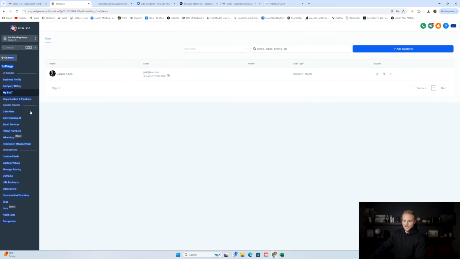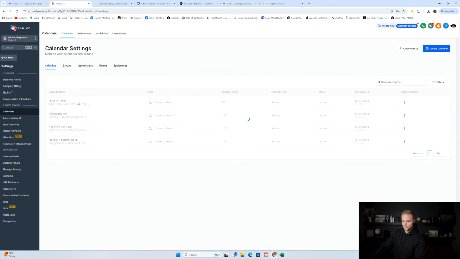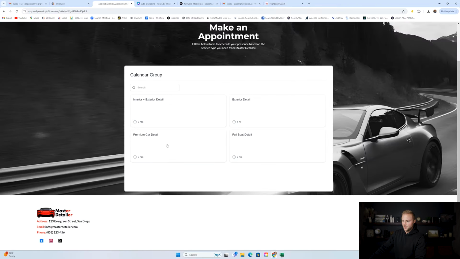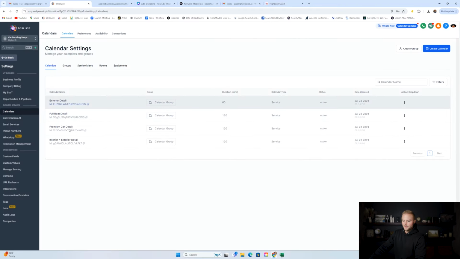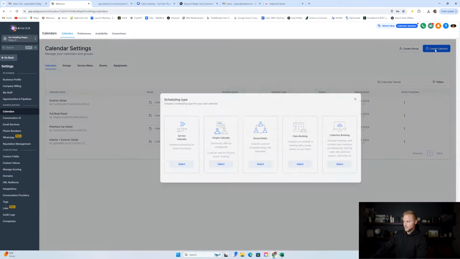And then once you've done that, you can go down to the calendars tab right here, and then we can create these different calendars. So you can see these are the 4 calendars right here that are popping up on this website. And you can add in more if there's more different types of detailing work that this business does. So I'll go ahead and show you how to add one of these calendars, and you'll just click create calendar.